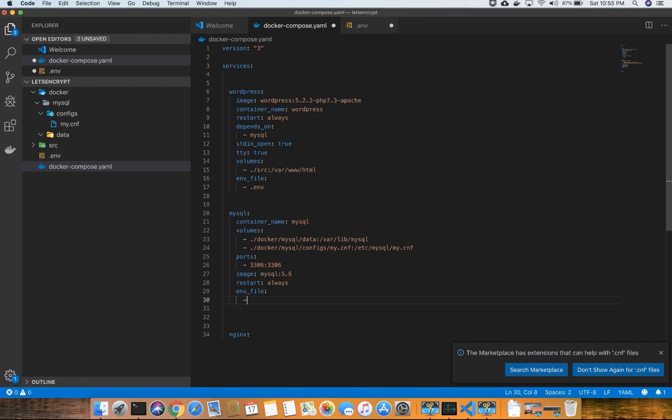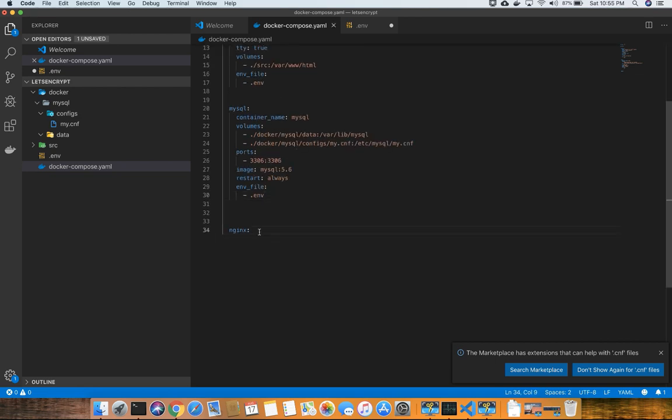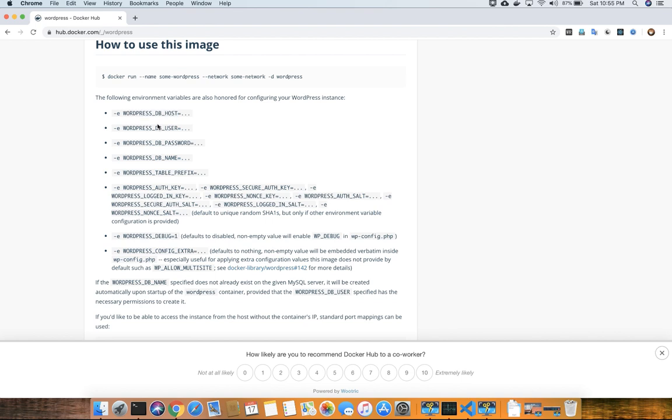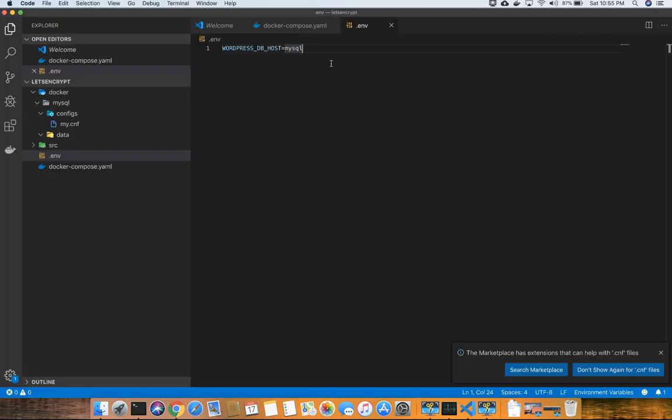And here I would like to add the environment file. This would be the last option. I would not run this at the moment. Okay, I did not complete the environment variables. I would add the remaining environment variables of WordPress.